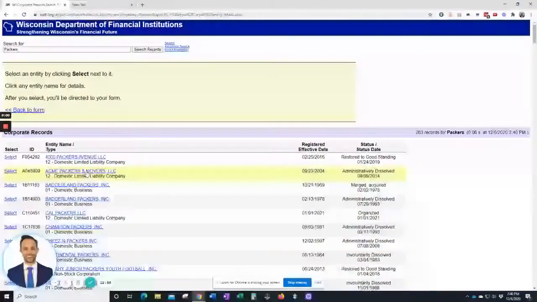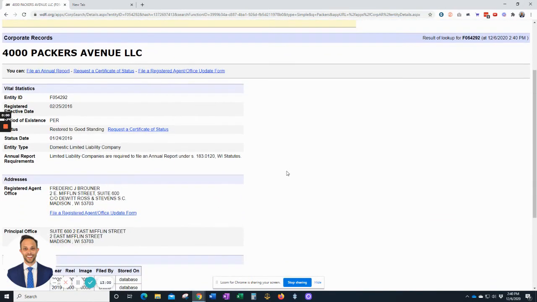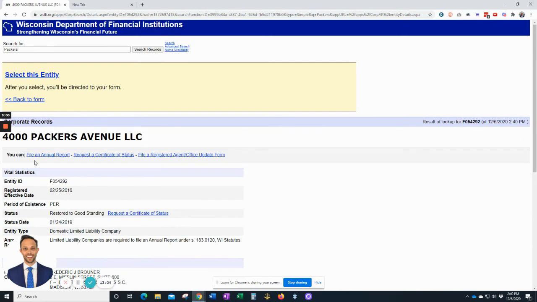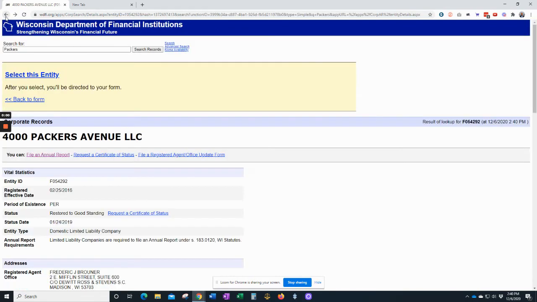We went through an LLC. There's a lot of Packers. Here's a Packers LLC. Looks like a piece of real estate. And again, they've already filed their annual report. And you can see here they have an attorney as the registered agent, and they took care of it when it was due. So that's always a good idea as well. You can use your attorney to take care of this stuff for you.